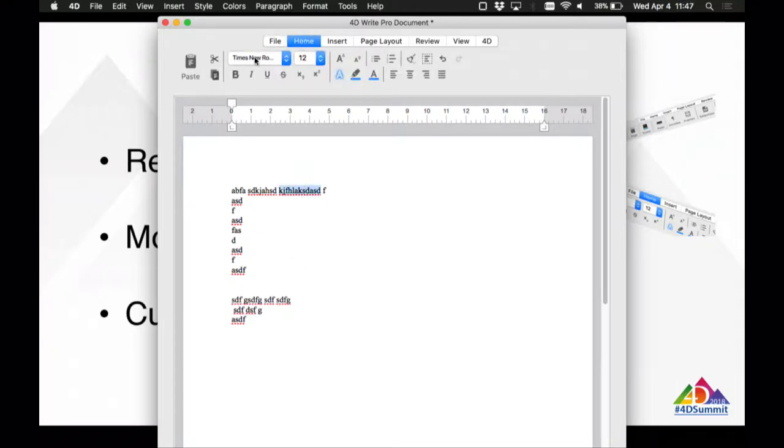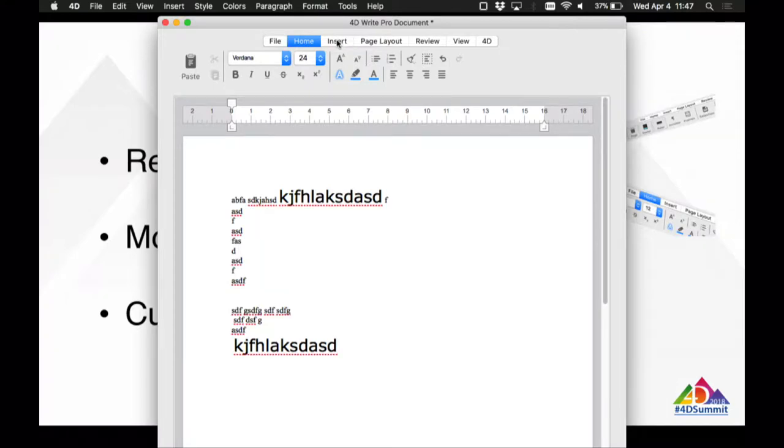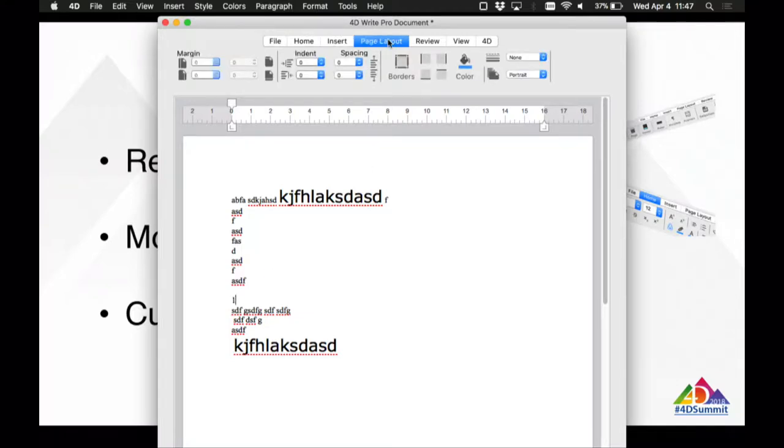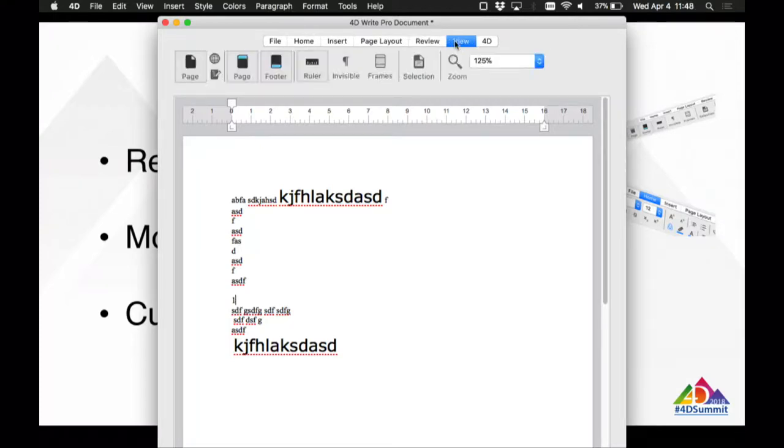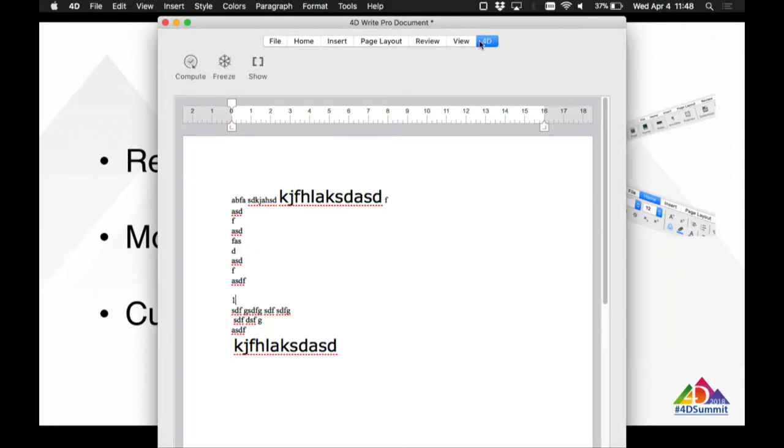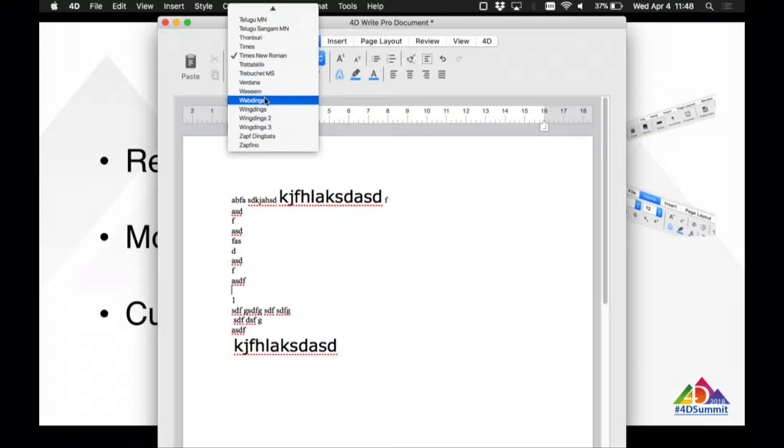and I can change the font, the size, can copy, paste, insert. I can insert, for example, how many pages I have, see the page layout, review. So I have all these options here, but what's incredible is that all of these are done with standard actions. You can see that many of these have drop-downs, right?